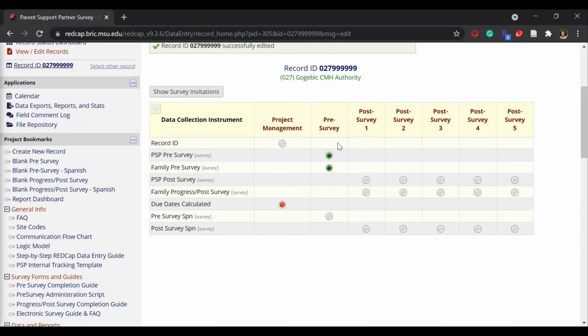And essentially what this does, this system will go ahead and calculate when each of the following surveys need to be created. So based on the date that you put in the pre-survey here, 6 months from there, post-survey 1 will be due, and then 6 months from here, post-survey 2 will be entered. Just as a note, these dates are calculated only by this date here.